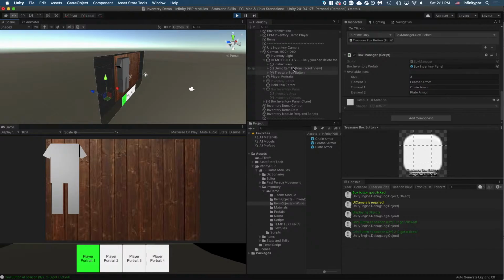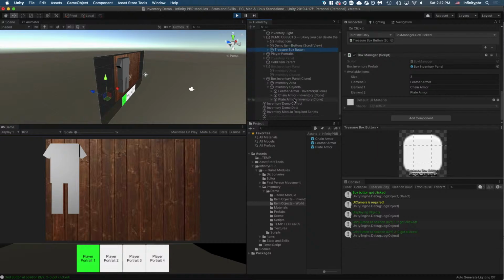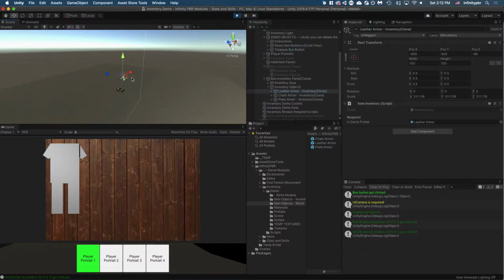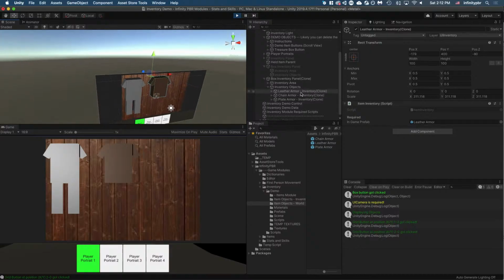All right, baby steps. Let's check out where those objects are. Where are the objects? So these are the objects. They were supposed to be in different positions, but they didn't get there. We'll have to figure out why. But they got instantiated, so that's something.